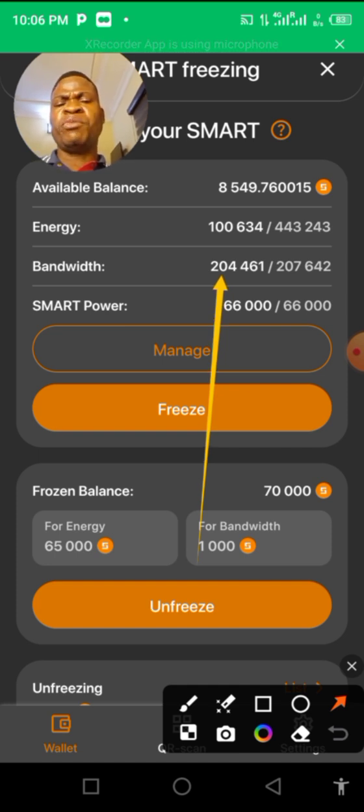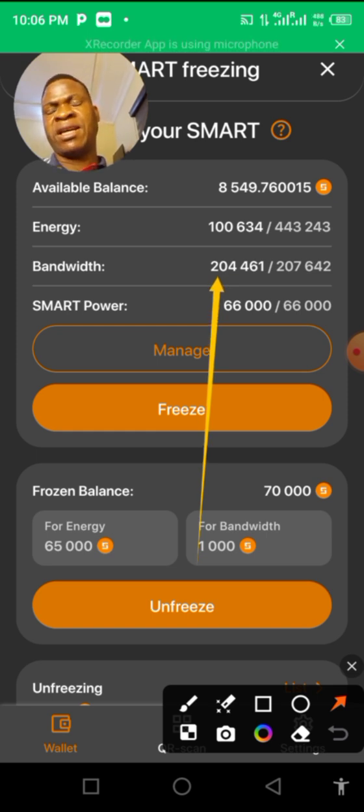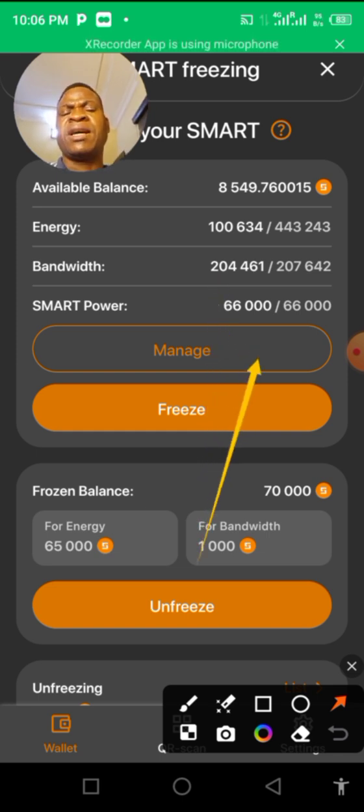Now, you will be able to delegate or share these resources with a friend, with someone else that has a smart wallet but doesn't have smart coin frozen. So the person cannot perform a transaction without his or her smart coin being eaten up by the blockchain. Like I said, the blockchain feeds on the resources, but where you do not have smart coin frozen, it feeds on your smart coin directly, right?